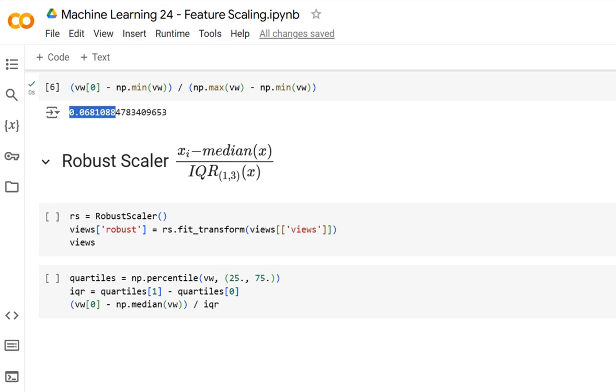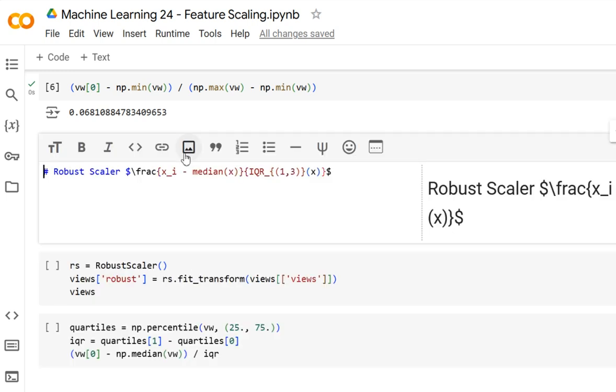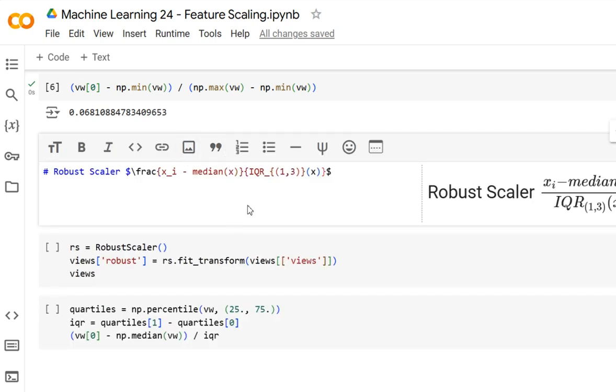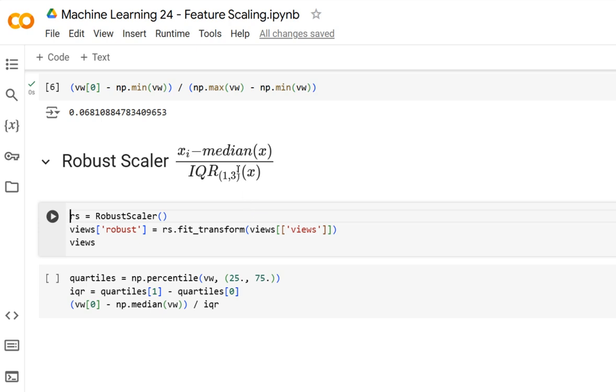So yes, dear friends, when we go towards this scaler mathematically, kindly see here, we can scale each value of this x by subtracting the median of x and dividing the resultant by IQR, the interquartile range of x, which is the difference between the first quartile and the third quartile. Of course you already know about that, the 25th percentile and 75th percentile.